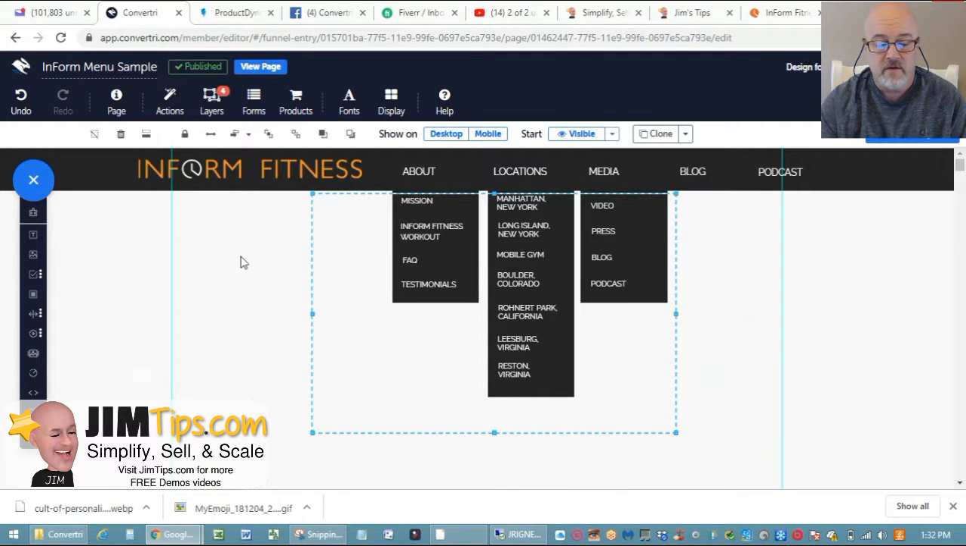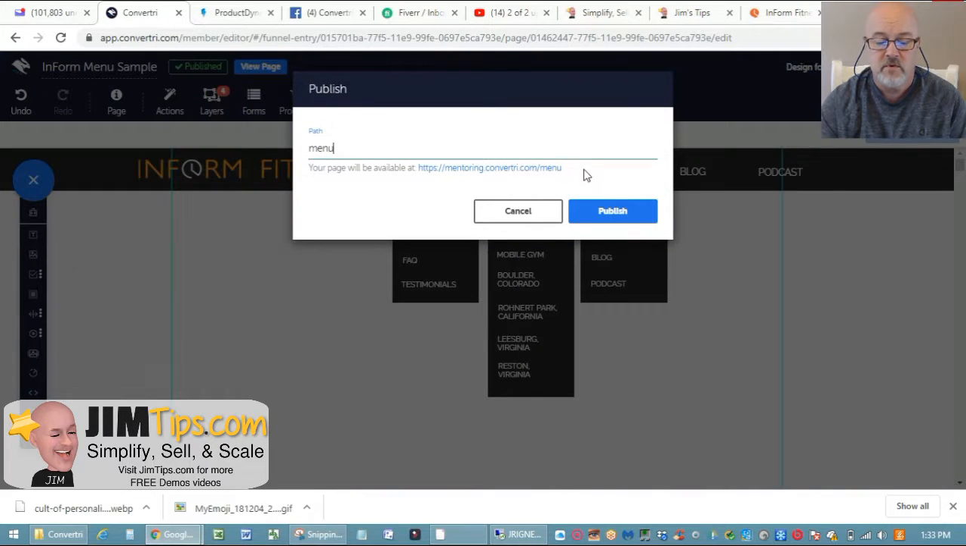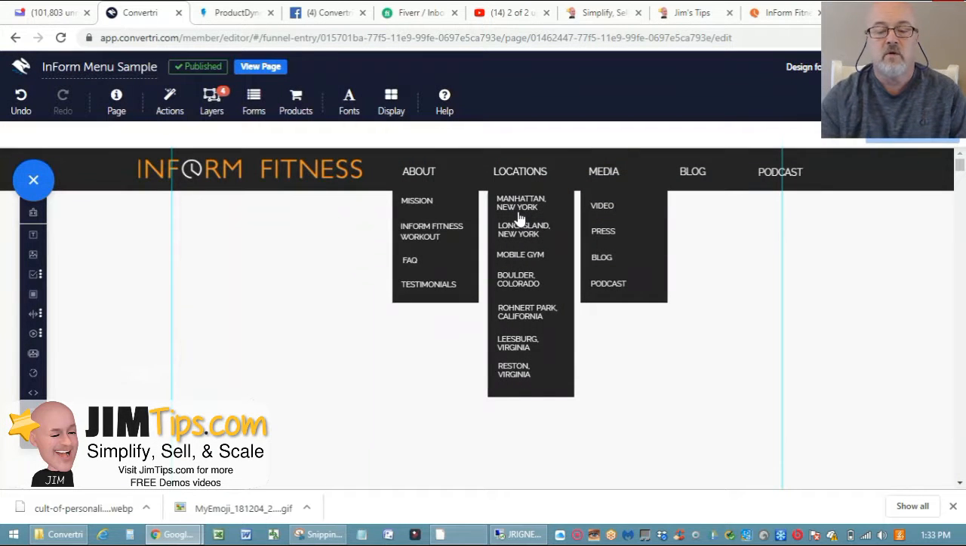So when you get that all done, then you publish it, and you can see the publish name here. That's what you're going to iframe on the top of all your other pages. So let's cut the video off here.